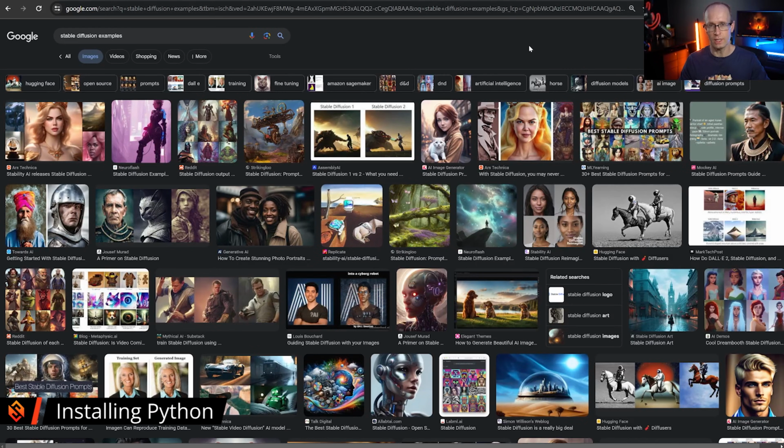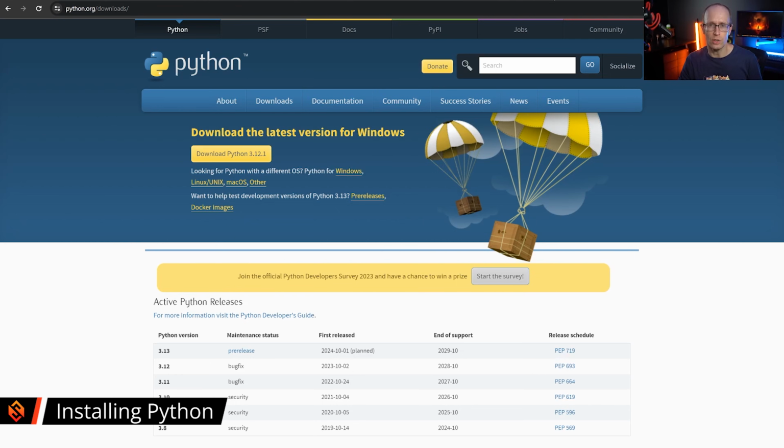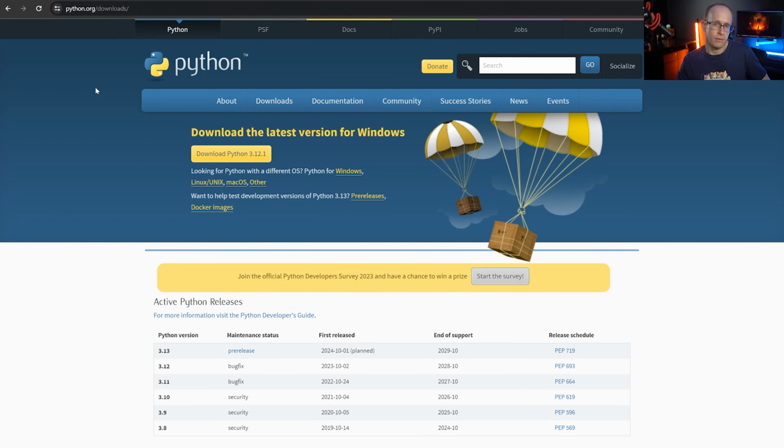Now, in order to run Stable Diffusion, you do need a couple of things. The first thing you need to do is download Python. Python is a programming language and Stable Diffusion runs on Python. So any machine that you can install Python on, be that Windows, Mac, or Linux, you can run Stable Diffusion on.